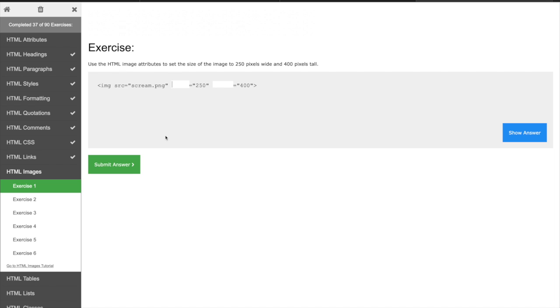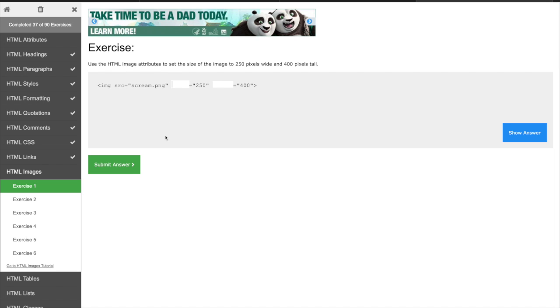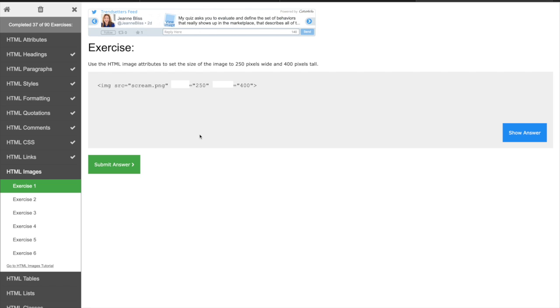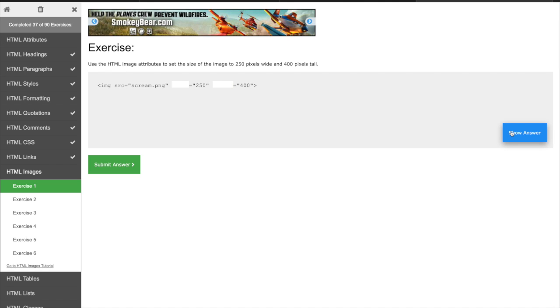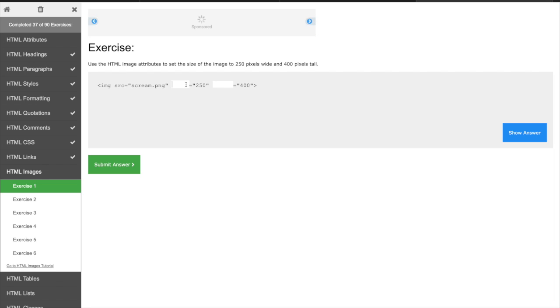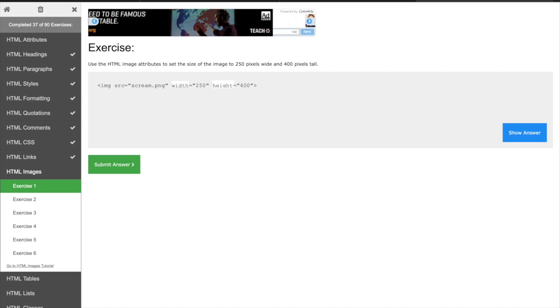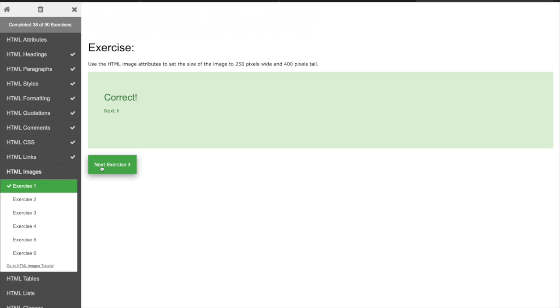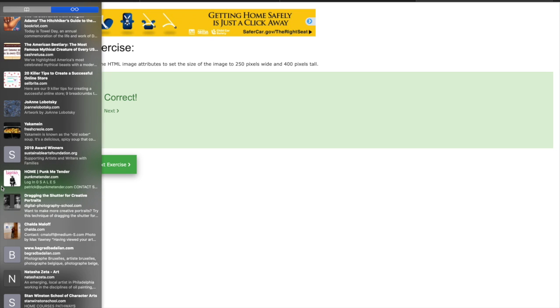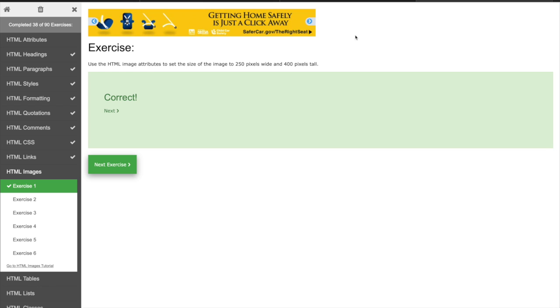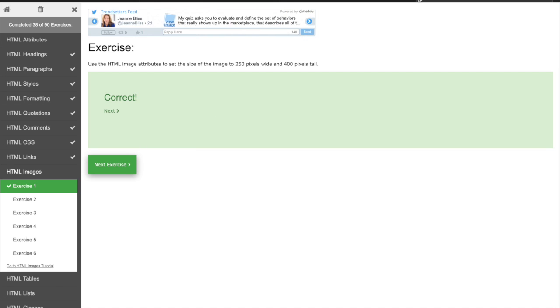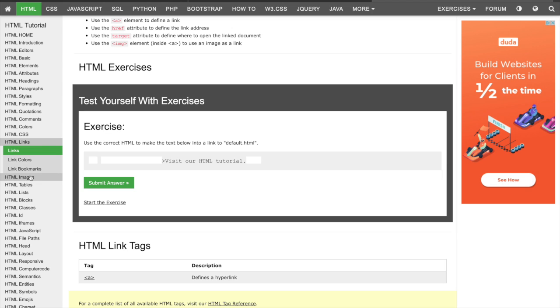Okay, so use the HTML image attributes to set the size of the image to 250 pixels wide and 400 pixels tall. Oh, that's it. Width and height. I feel like it's going to be trickier than this. We're past it. That's why. Okay, so correct. No, I don't want next exercise. All right, good. So we did links. Sorry about that. That's why I don't remember these answers either.